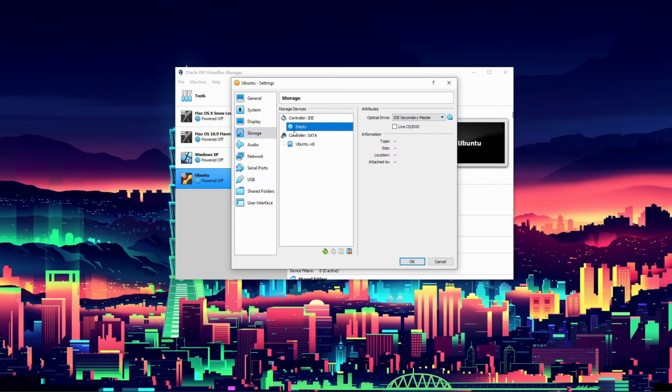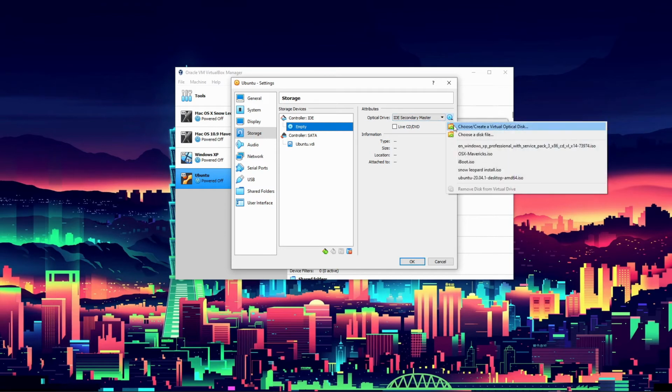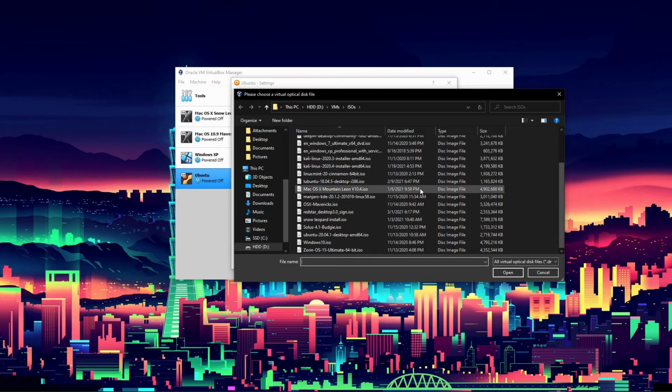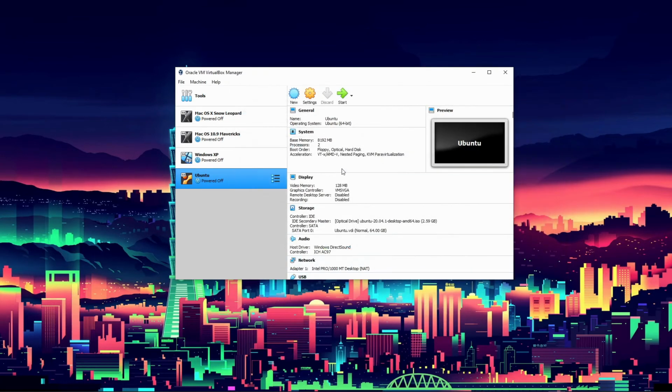And finally, come down to Storage right here, and where it says Empty, you're going to want to click on that, click on this little disk icon, and click Choose a disk file, and go to the folder where you got your ISO from. Of course, everything will be linked in the description below. Select the ISO you downloaded right here, which is Ubuntu, click Open, and click OK.